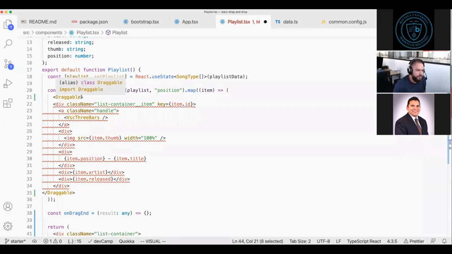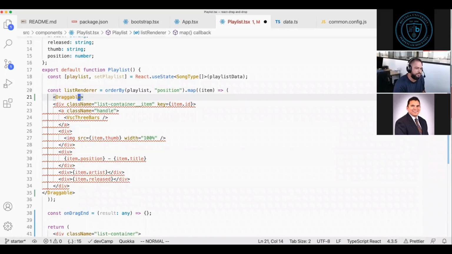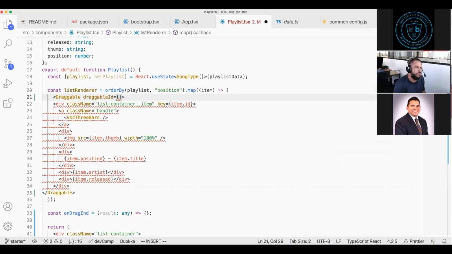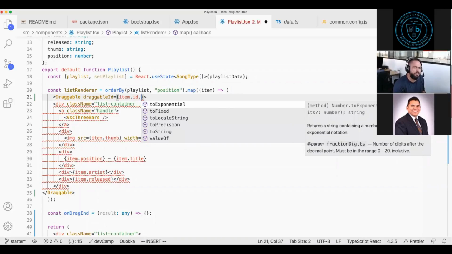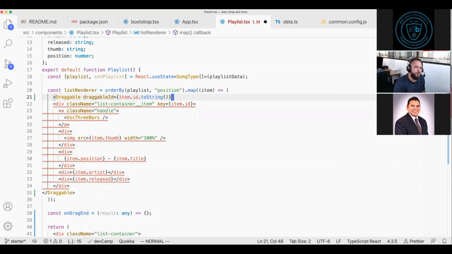So first thing, we need to pass in a draggable ID. Coming into draggable, we're going to pass in a draggable ID, and then we're going to set it equal to the item.id, and then it expects a string, so we're going to convert it to a string just like this. You're going to find out in a moment, when we start building out the onDragEnd function, exactly what that's doing. So that's the first thing it needs.